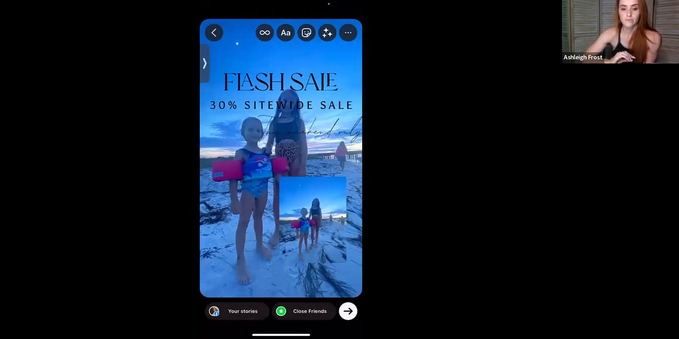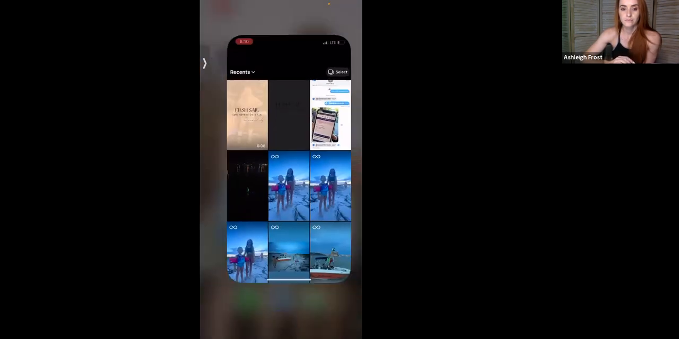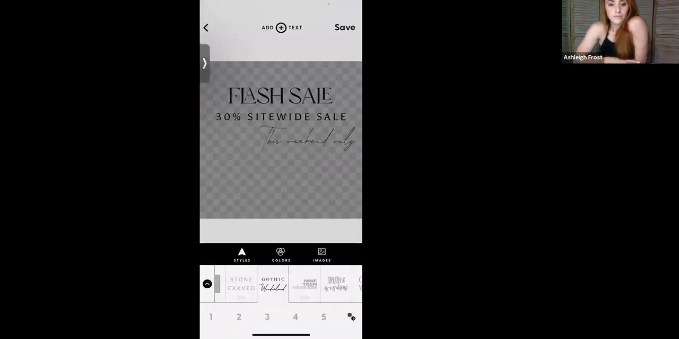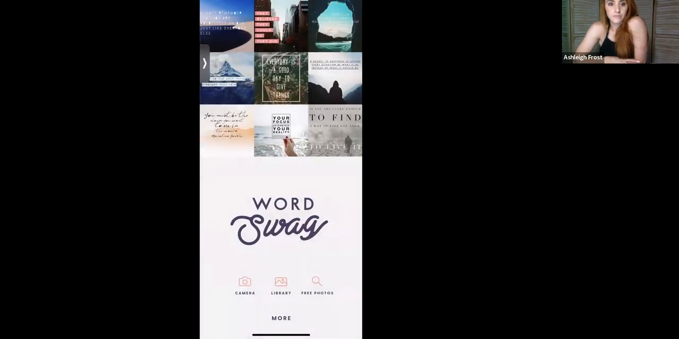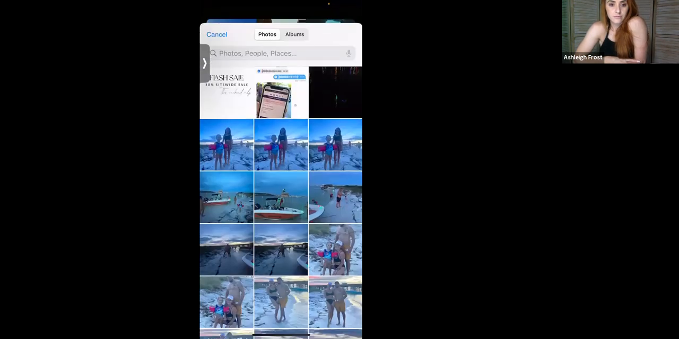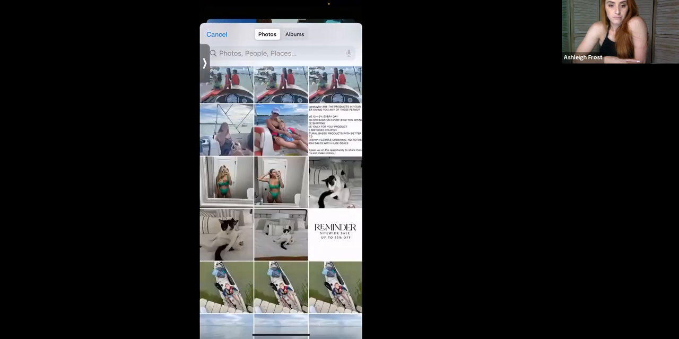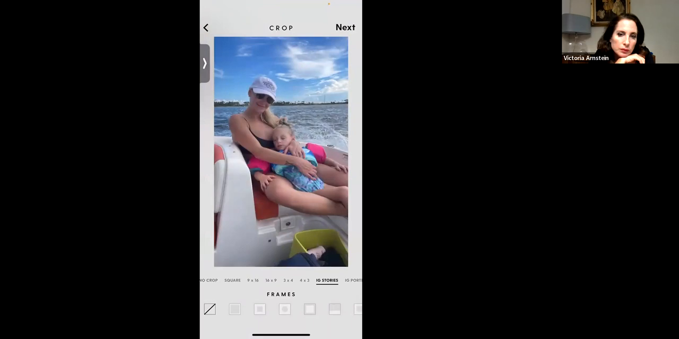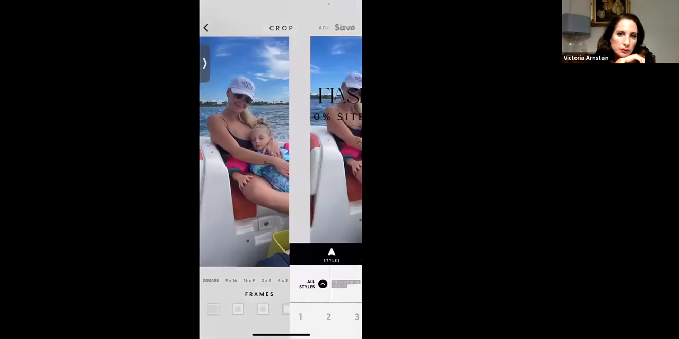But you could also go to WordSwag, if this was easier for you. Here's this option. That's just the way I like to do it. But in WordSwag, there is an option to use your library, and then you could go from here. You could pick a picture. They have different frame options down here, and you can go to IG stories, so you know that picture is going to fit in your IG story frame. Press next, and then you could go from there and create it.